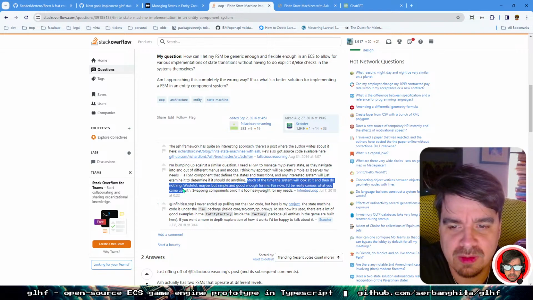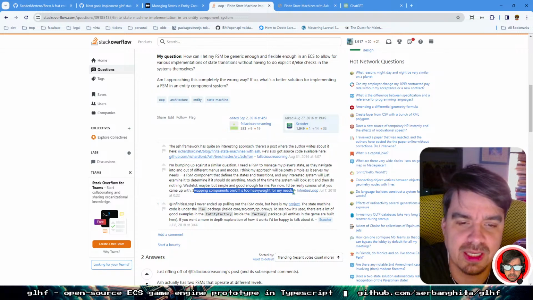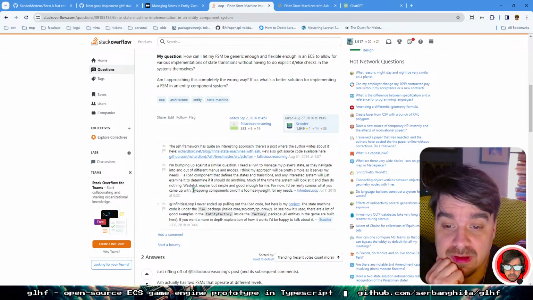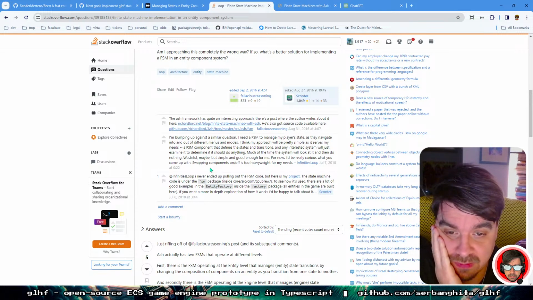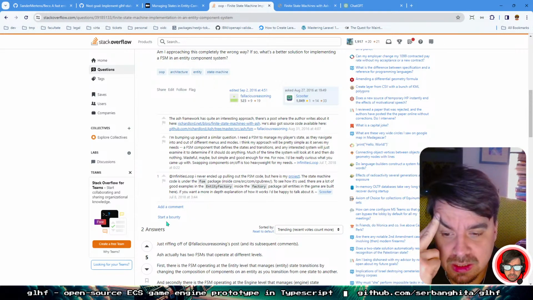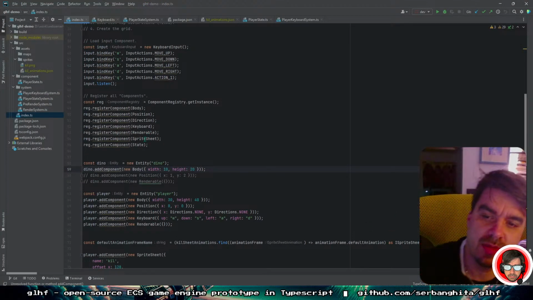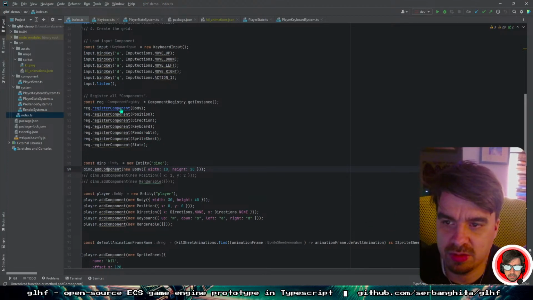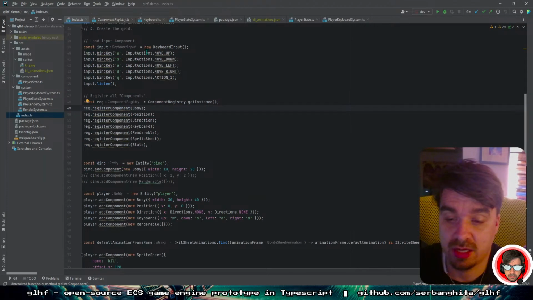Wasteful maybe, but simple and good enough for me. Yeah, that's my problem as well, but I'm trying to ignore this at the moment. For now, I'd be really curious what you came up with. Swapping components on and off is too heavyweight for my needs. It's kind of heavyweight. It depends on the implementation. In my case, it's not heavyweight because my components are actually just bits added to a bit mask. So I don't worry about that.